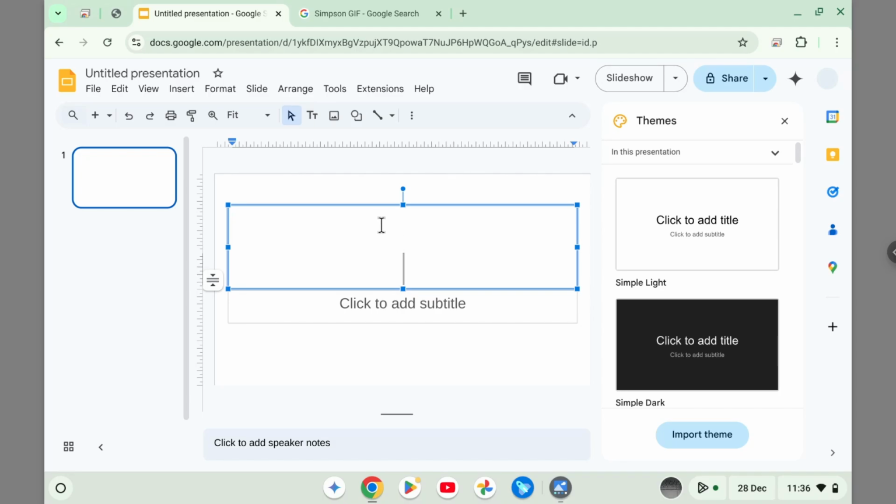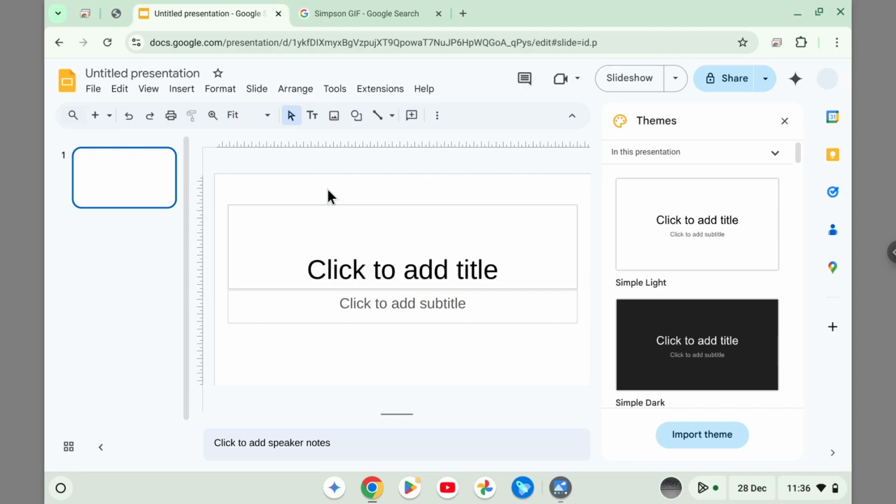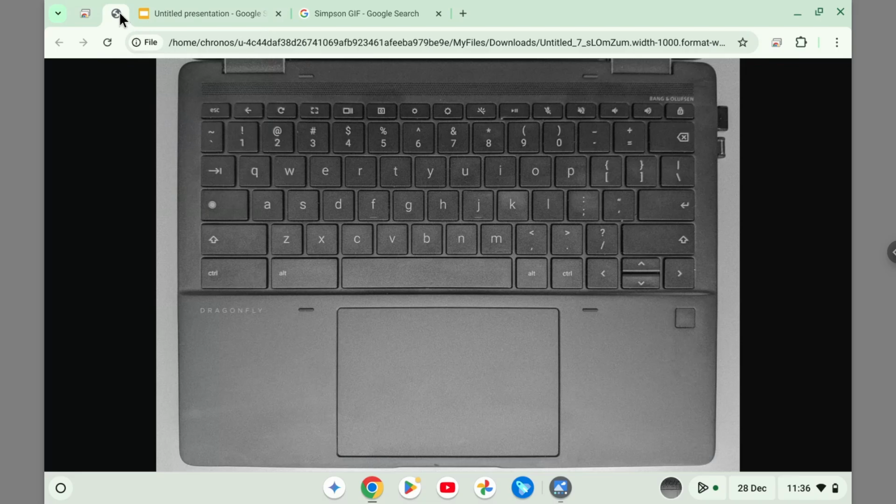So in order to do that, first you have to press the keyboard shortcut Search, Shift, and then Space. There are three keys that you have to press at the same time. If you don't know the location of those keys, you can check your Chromebook keyboard. The shortcuts are the Search, which is this key, and then Shift, which is the key below it, and then the space bar. So 1, 2, 3, and you have to press them at the same time.